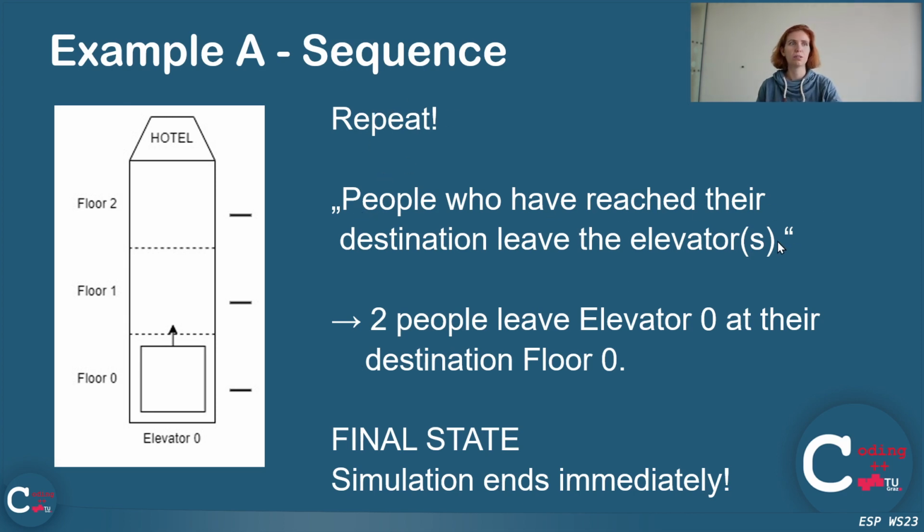We check if people want to leave the elevator. Both those people had their destination floor set to 0. So both those people leave the elevator, leave the simulation. And now that nobody's waiting anymore and all elevators are empty, the simulation ends immediately. So that's our final state.